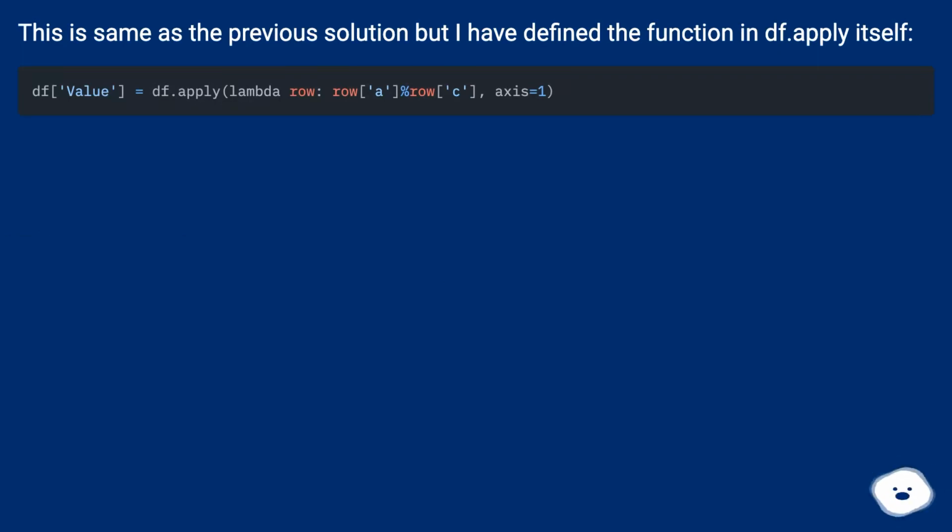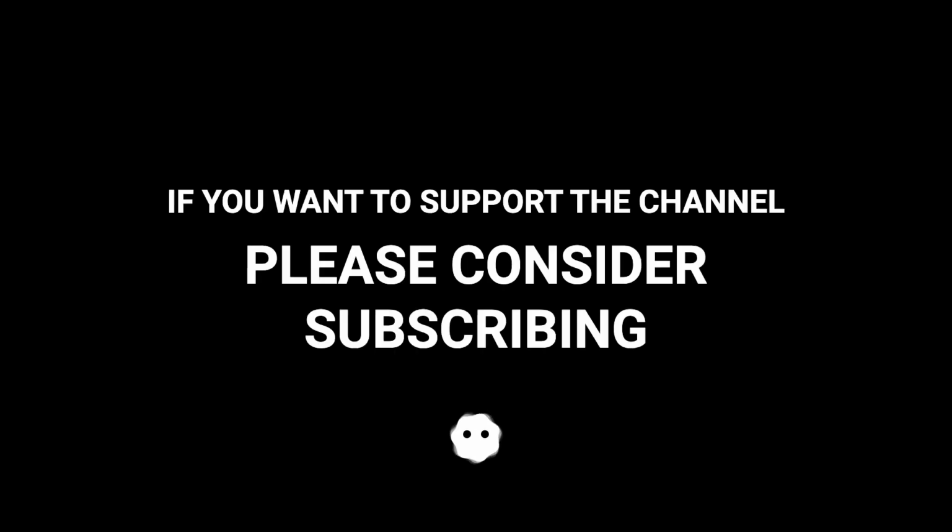This is the same as the previous solution, but I have defined the function in df.apply itself. This is a project here. Please do suggest.